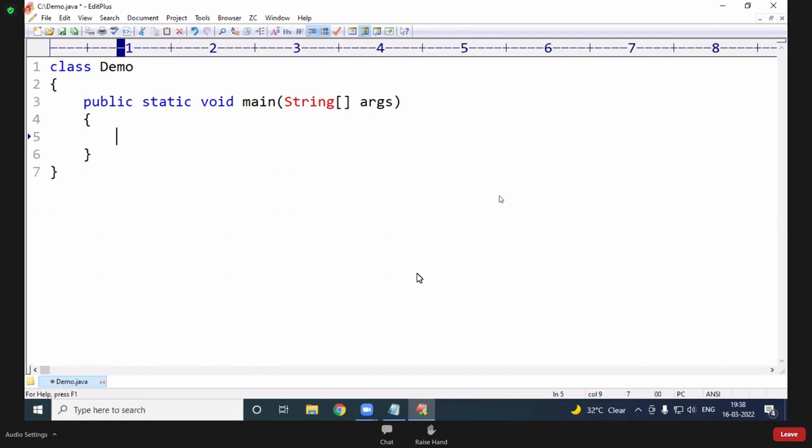Now, an array itself in the Java language is an object. The array reference we can also call an object reference. We can also call it a reference variable.